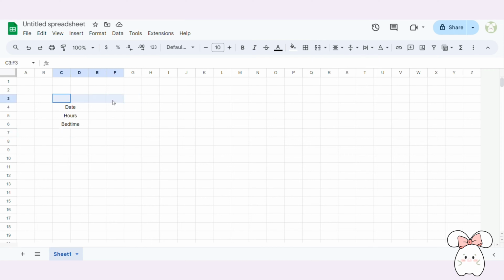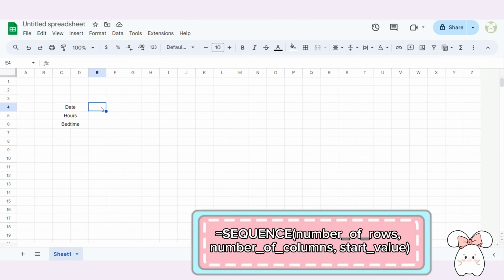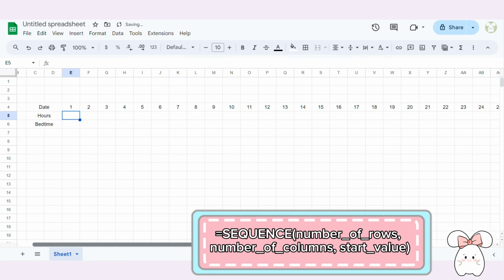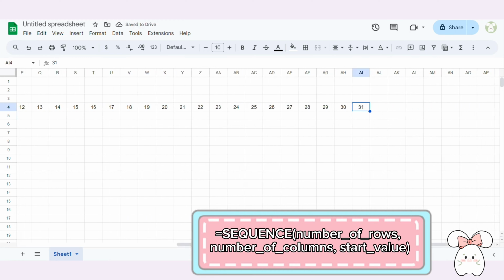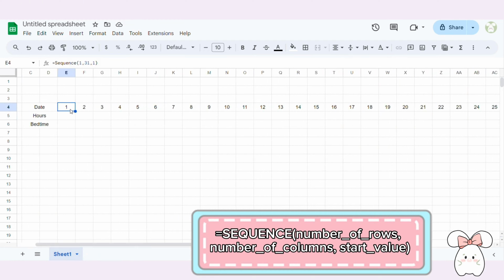Then, to generate this, we use a sequence function. The formula looks like this. So sequence, you enter the number of rows and then the number of columns and the start. Okay, it will look like that, but I want to generate this for February, so I will change the number of columns to 28.